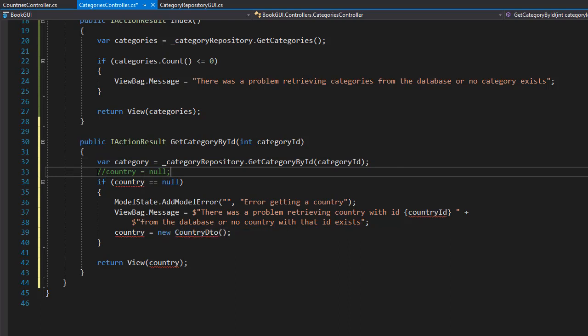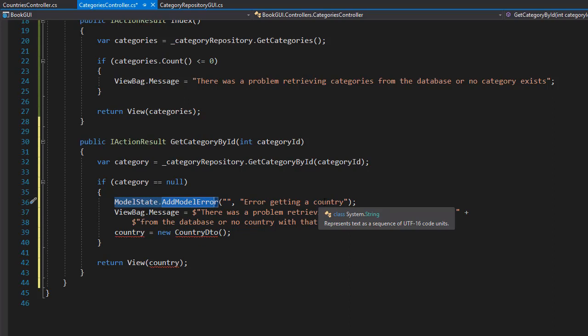Now if you remember, in our countries controller we tested our error messages by assigning country to be null. We don't have to do that anymore. We already know what we need to do in order to display those messages if such occurrence happens. So we make sure that the category is not null, and if it is, we'll have a model state error that simply says that there was an error getting a category.